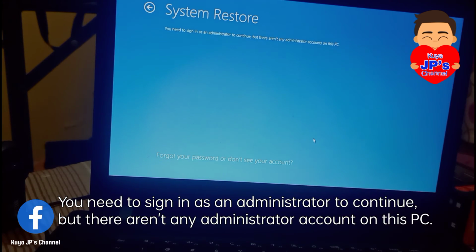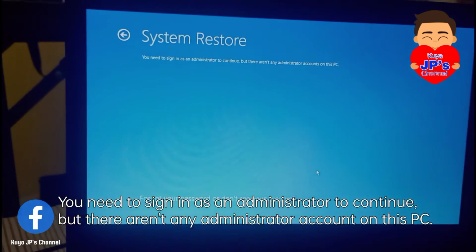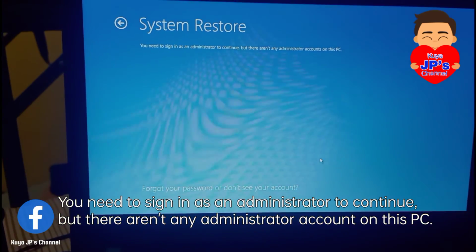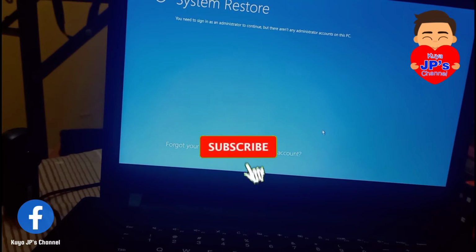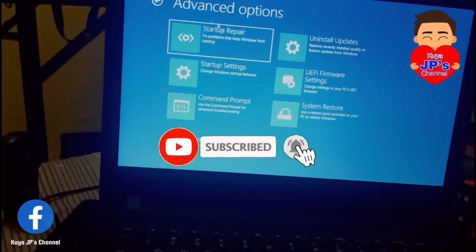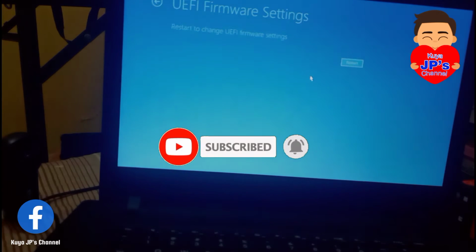I don't want to fully reformat this PC because I have files that I need to save or recover. So this is my solution to that problem.